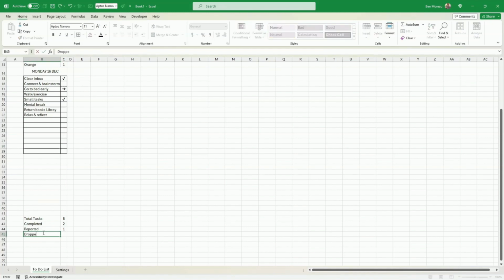Now dropped. How many tasks have been dropped? You do that at the end of the week. That will be done automatically. So that would be how many tasks there were at the beginning of the week, minus the completed and minus the reported. Okay, so that tells you what has been stopped. So how many of the backlog completed now? Completed. How many tasks did we do that we were not supposed to do?